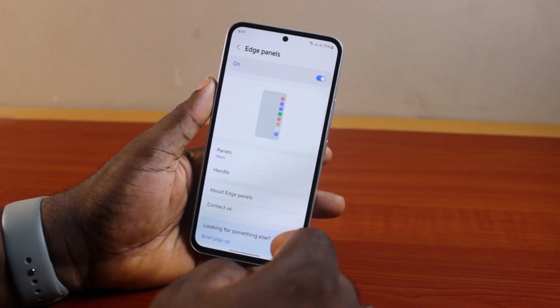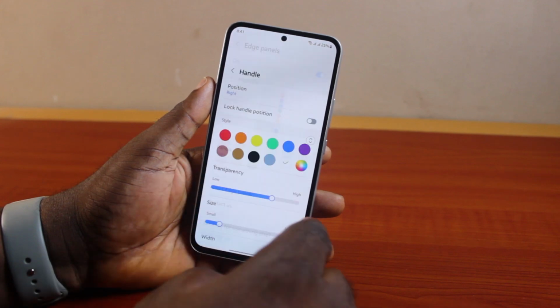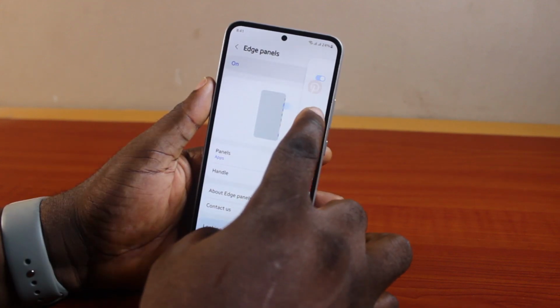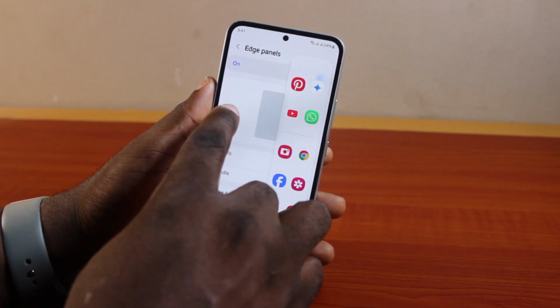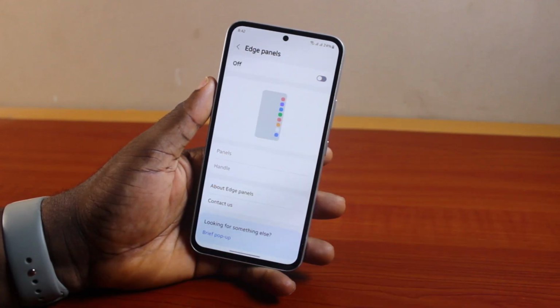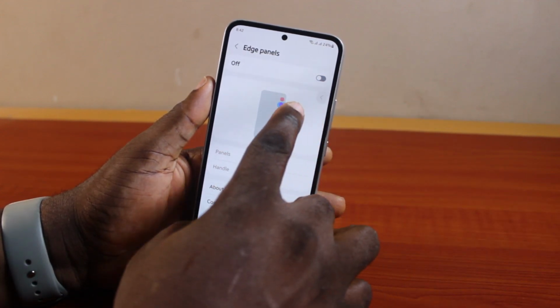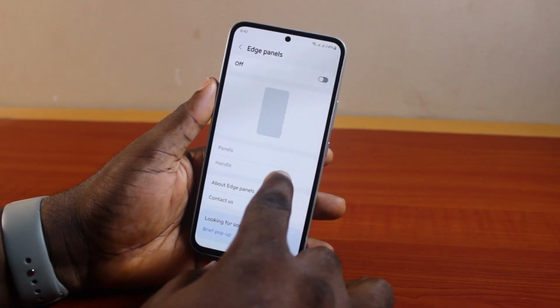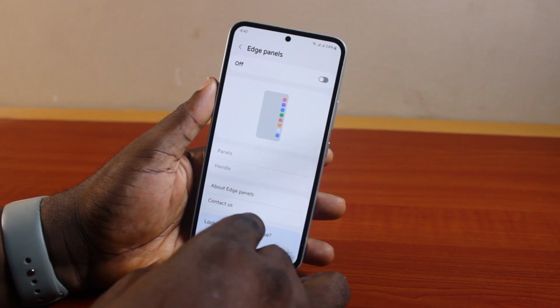Then here you're going to see the edge panel customization, including the panels and then the handle. Now to turn off the edge panel or hide the edge panel on your Samsung, what you just need to do is go ahead and turn this off. Then once you turn that off, you discover that the edge panel is no longer available on your Samsung Galaxy device. So that is basically how to hide or turn off edge panel on Samsung.